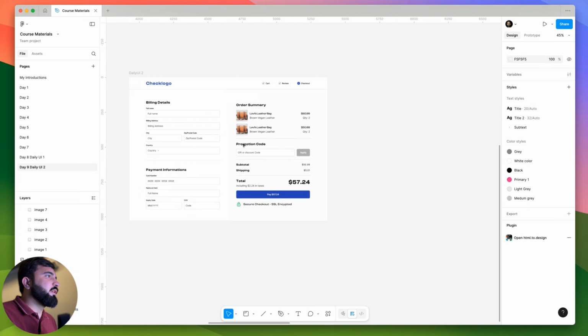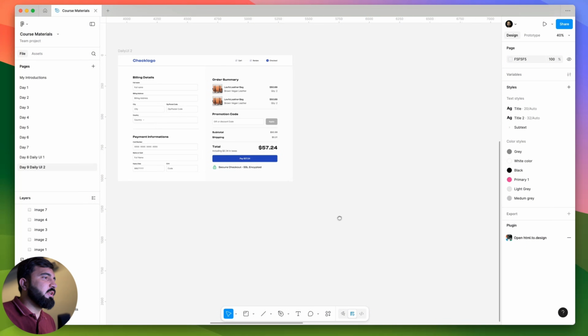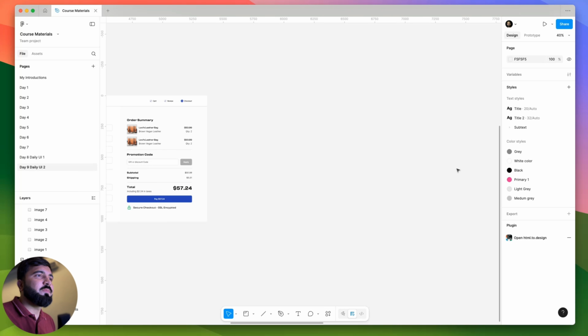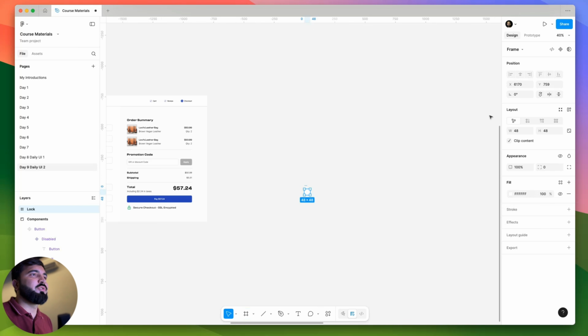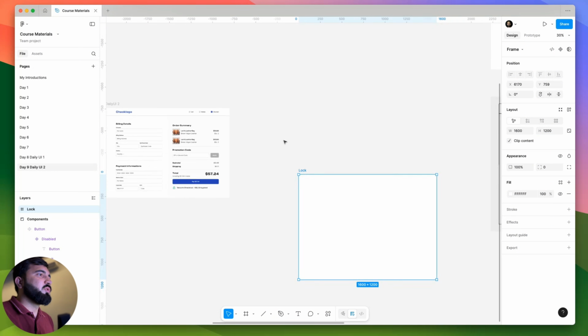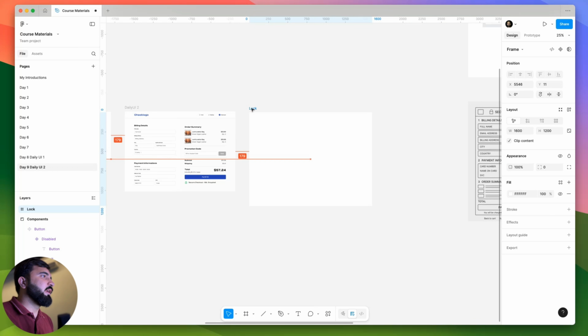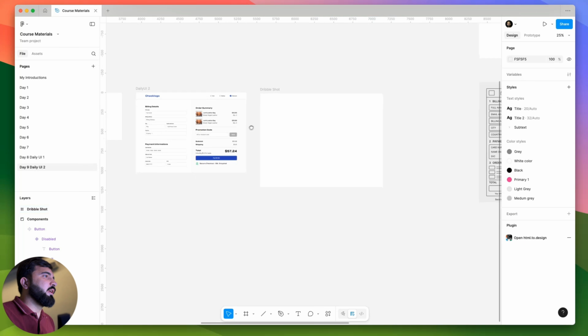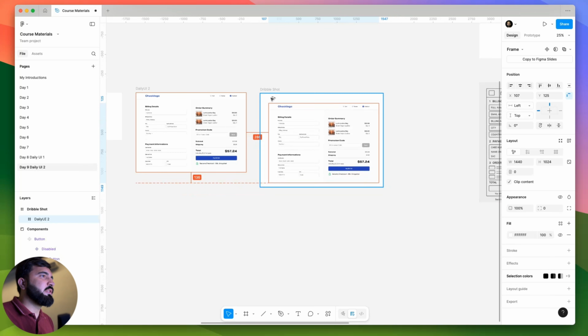All right, and lastly, we need to work on the shot. So for this, let me just create another frame, and it should be 1600 by 1200. Okay, so don't forget that. All right, now we have the Dribbble shot.